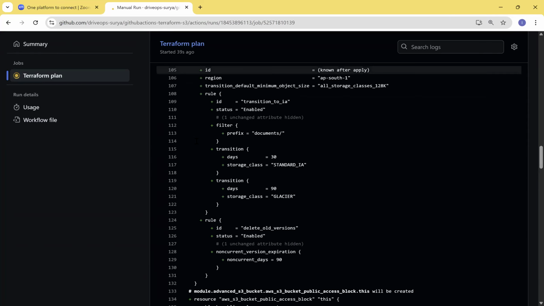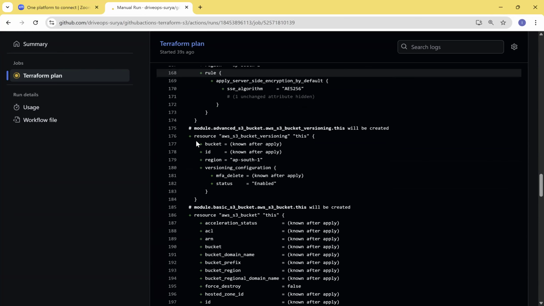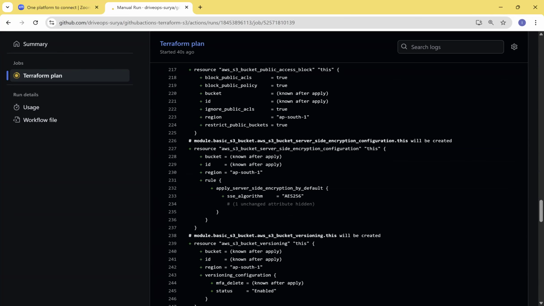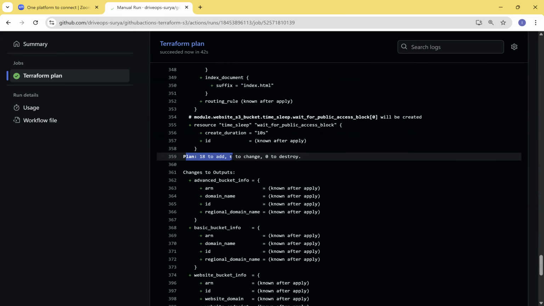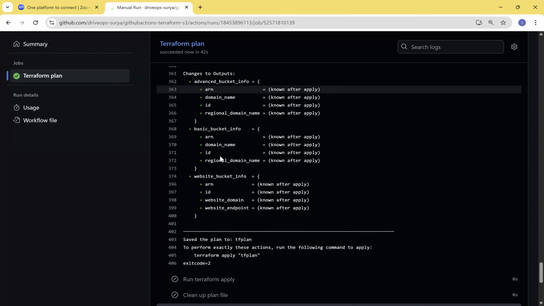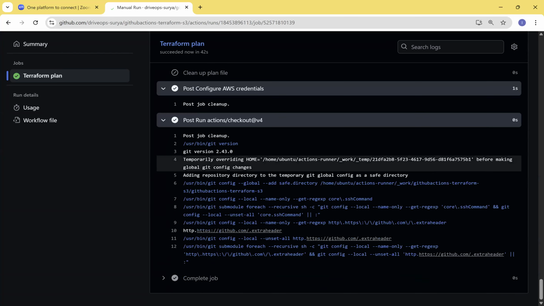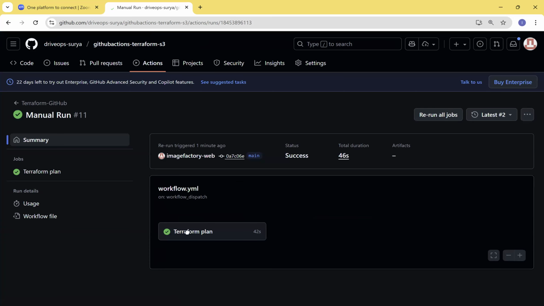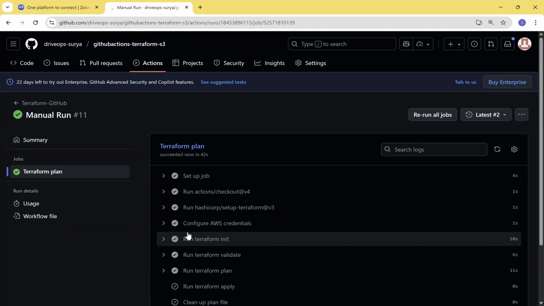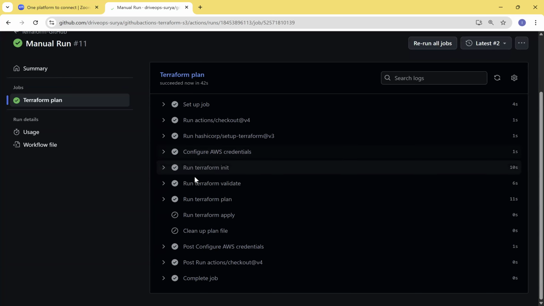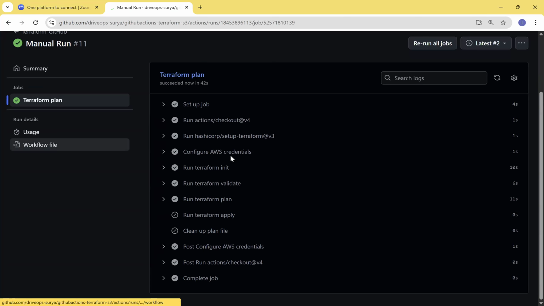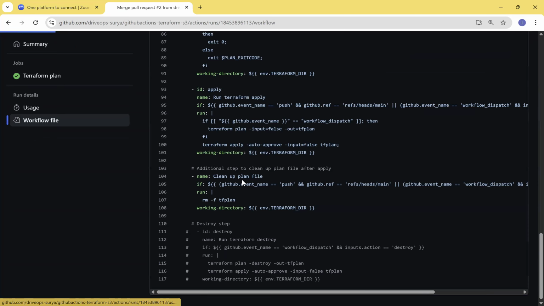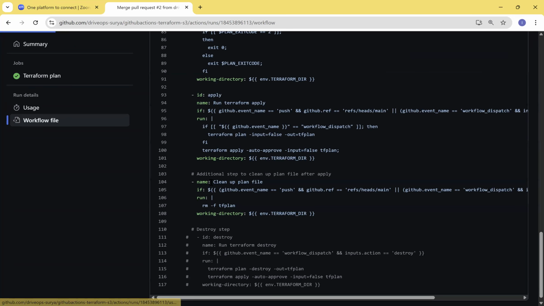For the plan, if you scroll down, it is ready to create 18 resources. And then it shows us the plan, and that's it. It will not execute the apply. With this, we are able to execute the jobs on the self-hosted runners. And if you view the workflow file and come here, it basically runs on the self-hosted runner.